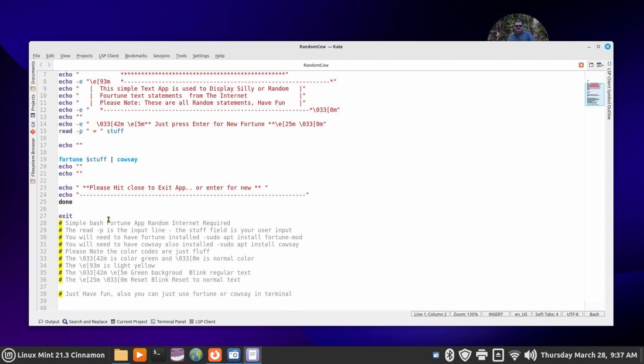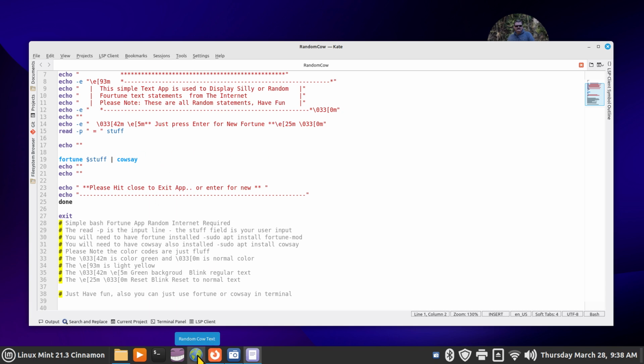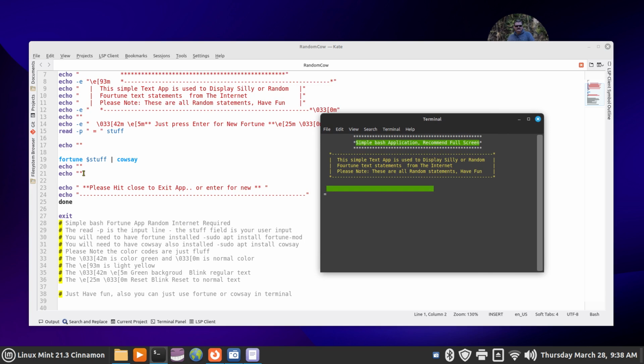So this is a fortune app. It uses two commands, fortune and cowsay, with a pipe in there. The pipe, again, is using commands like this. That's a pipe, and it takes that fortune command and pipes it out to cowsay. That's exactly what this thing does. Okay? So I don't need to put in anything. I put a holding bar in here because it's waiting for you to hit the enter key.